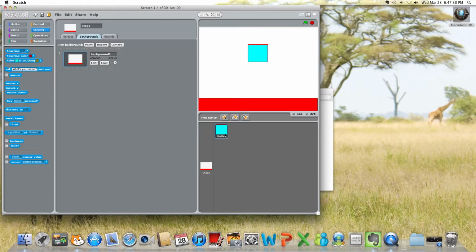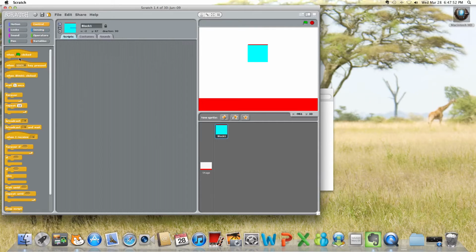Now we go to our first sprite. I'll name this for scripts. I'll name you Block 1, so we don't get confused with Block 2. Okay, sorry if I've been talking a little quiet, but this is what I do. When flag clicked, forever if.